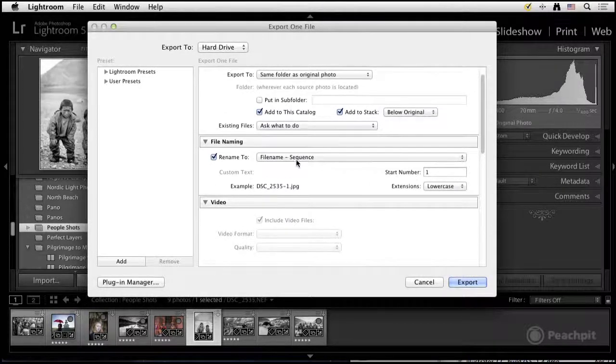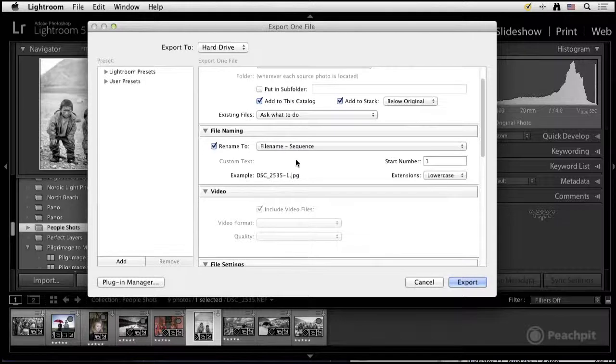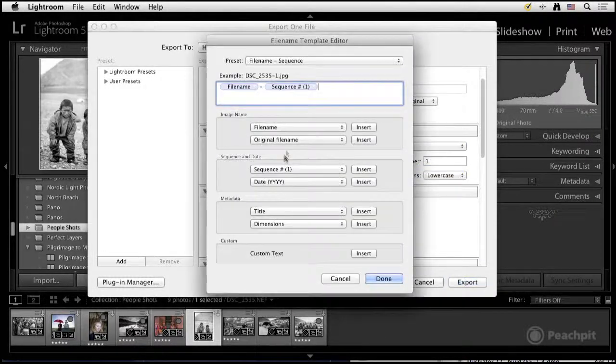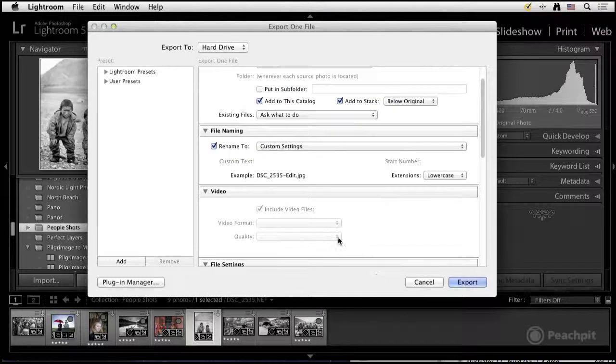I suggest you add the word Edit to your original file name. Do this by selecting Edit from the pop-up menu, and then in the File Names template editor, add the word. Shortly, I'll show you how to create an export preset.